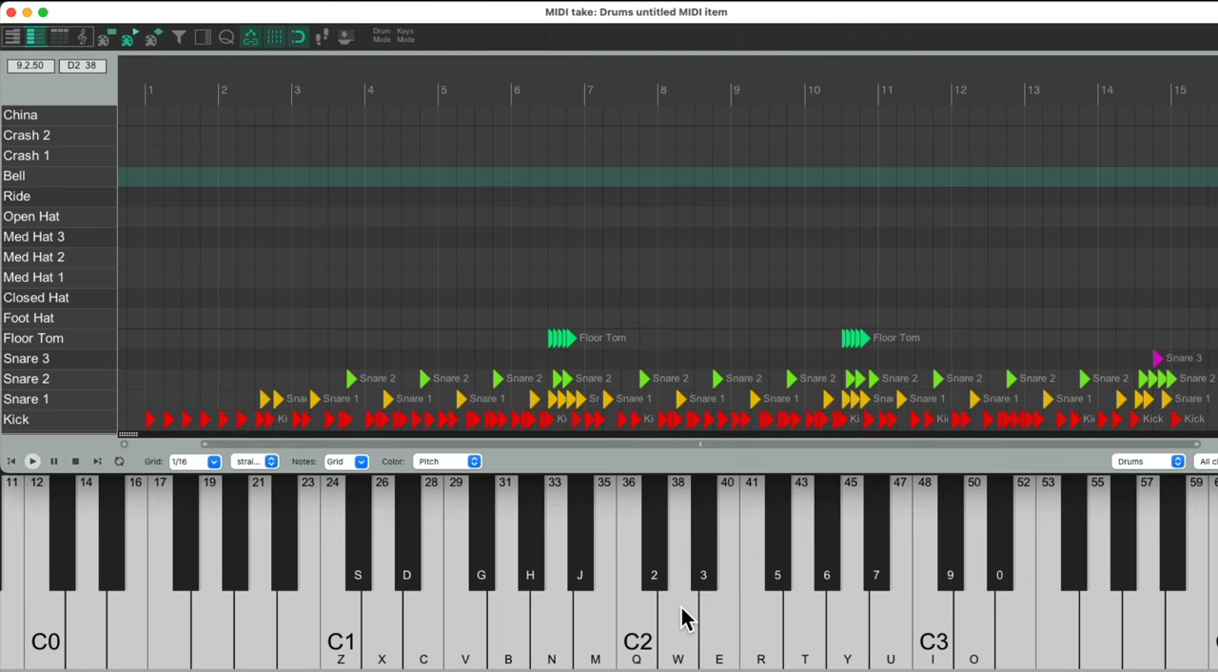Now, the reason I do the crashes next is because when I put down the hi-hat and the ride, we're going to leave spaces for the crashes. Because typically, drummers don't hit crashes and hi-hat on the same beat. They stop the hi-hat to play the crashes. So we'll start with that and build the hi-hat and ride around it.